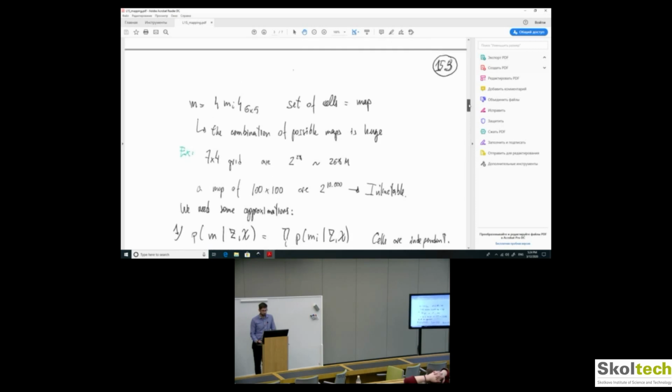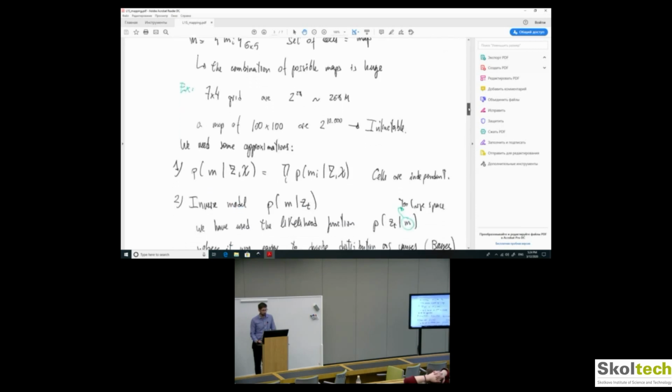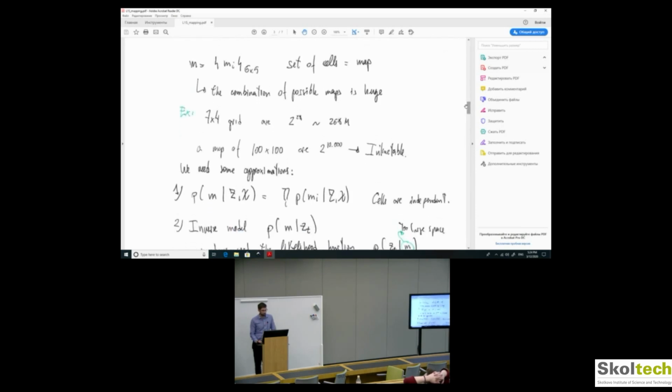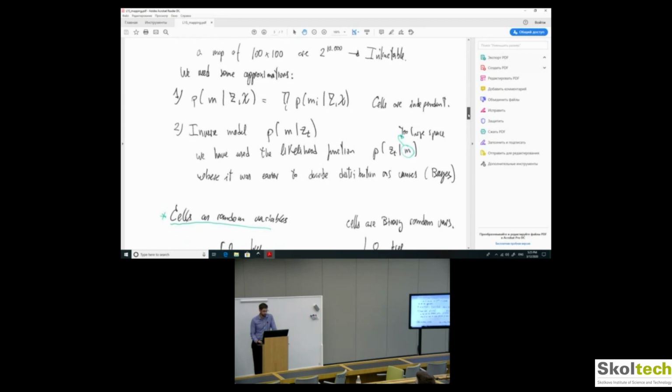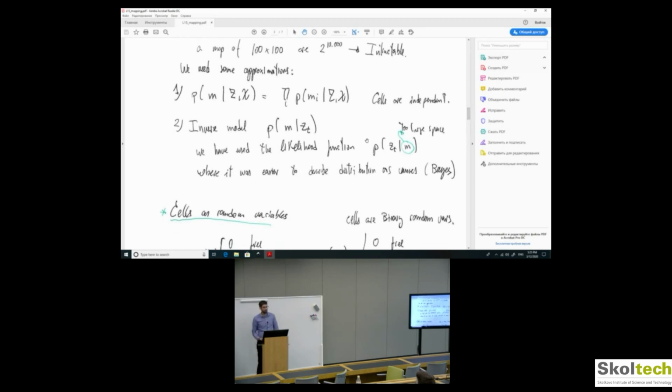It's not possible to go over all possible states in your map, right? And just calculate which is the most likely one. This is not really going to help. So what do we do? As always, we take some approximations, reasonable approximations. Who has a guess? What is the first thing that comes to your mind to do an approximation?